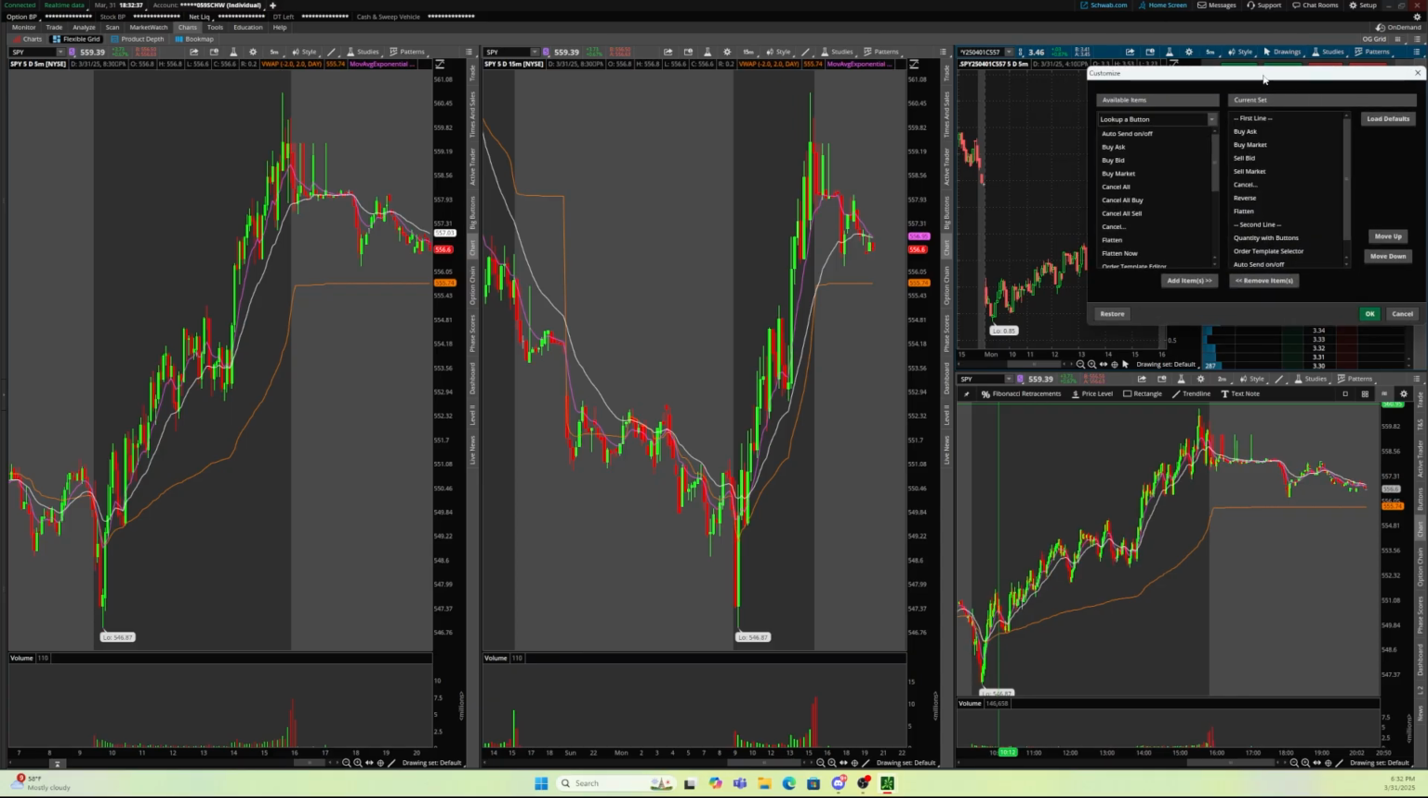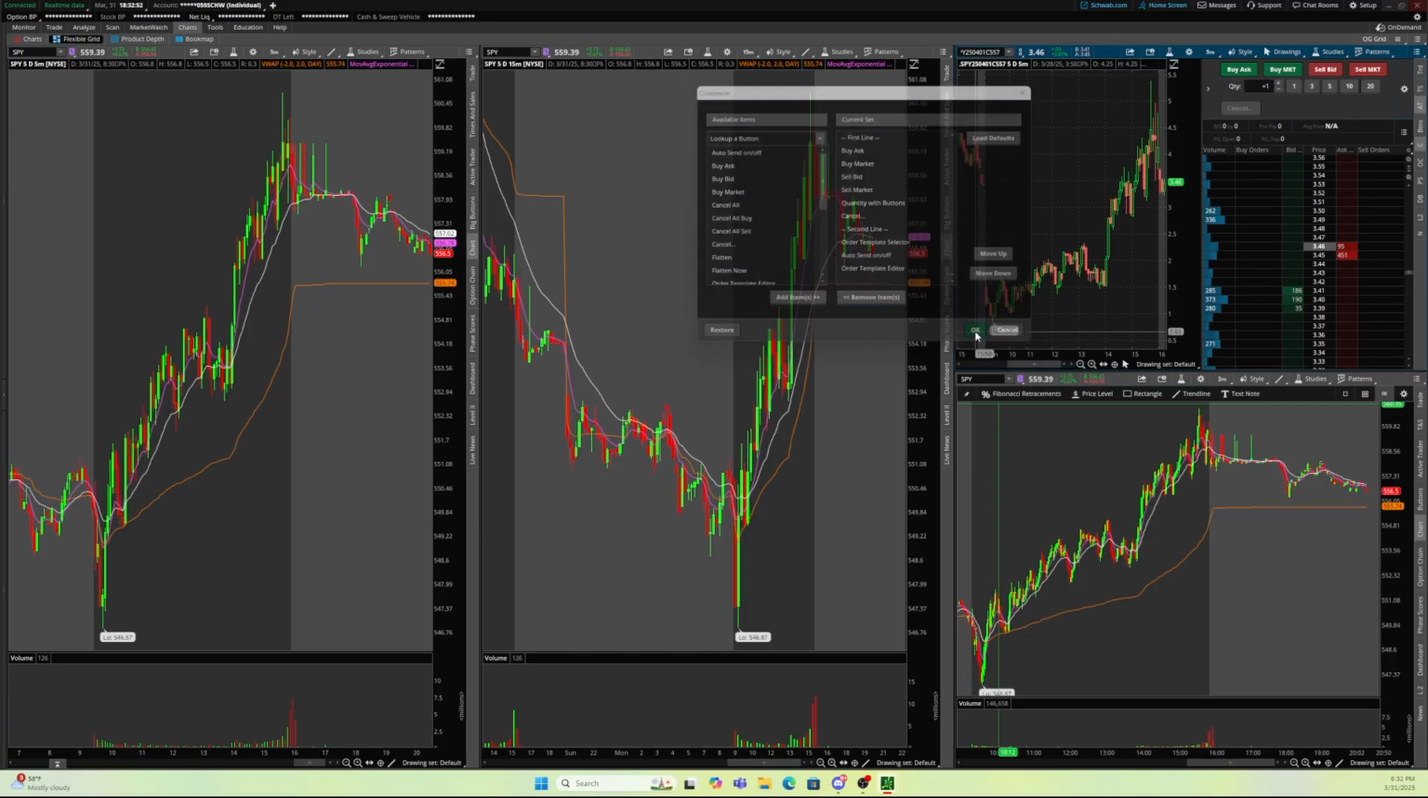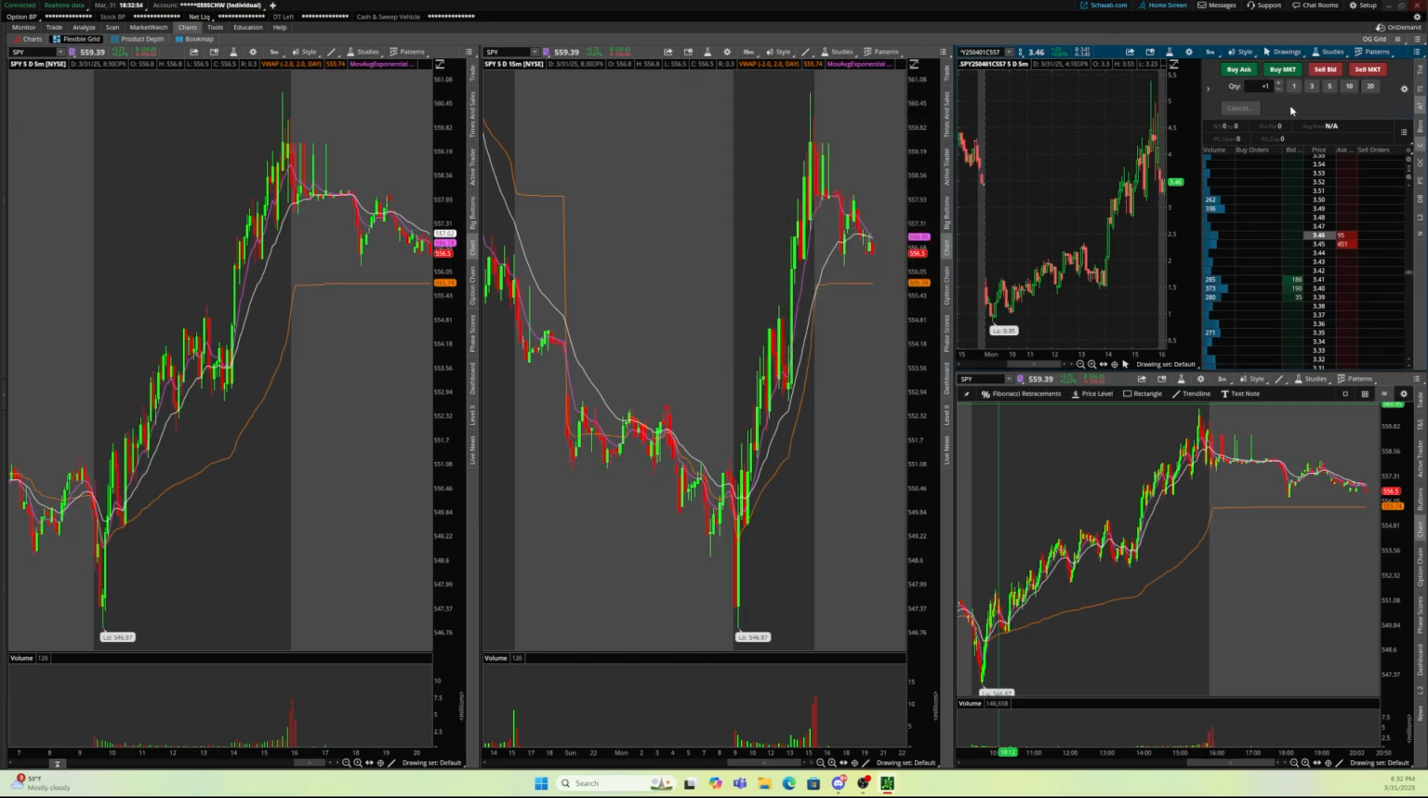Now, the next thing that you want to do is head on over here. Again, go back to your configure. And then find where it says quantity with buttons and drag this up. Now, personally, I do not use the reverse, so I'm going to remove that. And then I'm also going to remove the flatten. And then again, just click OK.